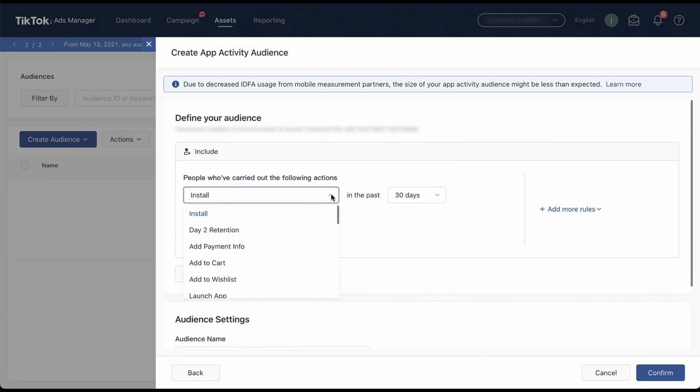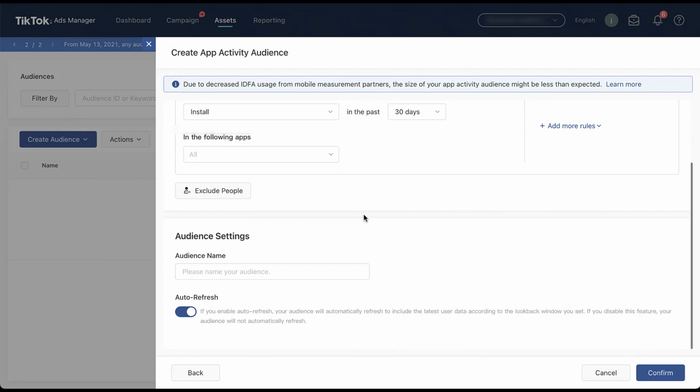It's not as simple as we might like it to be, but there are a ton of different actions that people can have taken in your app that you can utilize to create an audience in TikTok. We've got install, add payment info, add to cart, launch, checkout, generate lead, all sorts of stuff. So if any of these are the types of actions that you want to use to create your audiences, you can do that to your heart's content. Then you can adjust the additional rules or exclude users. Then when you're finished, just give it a name, decide if you want it to auto refresh, and you're all set.